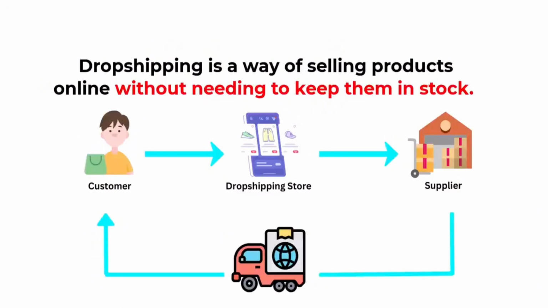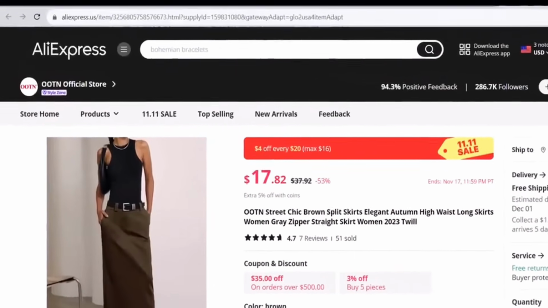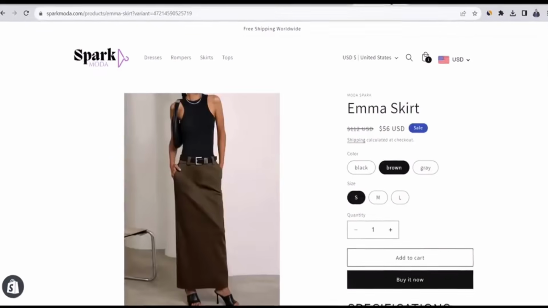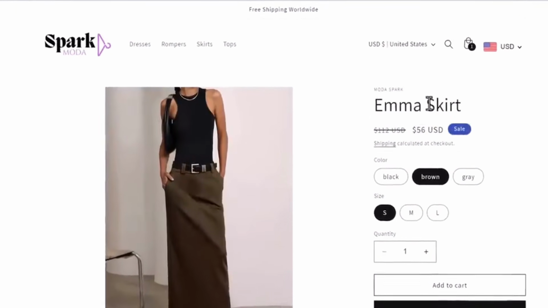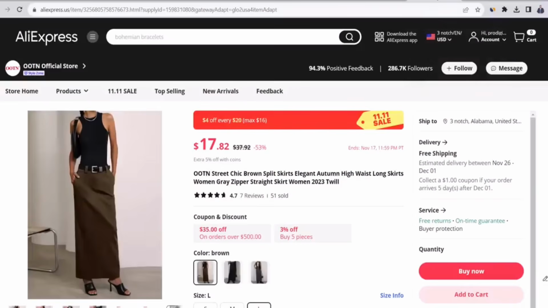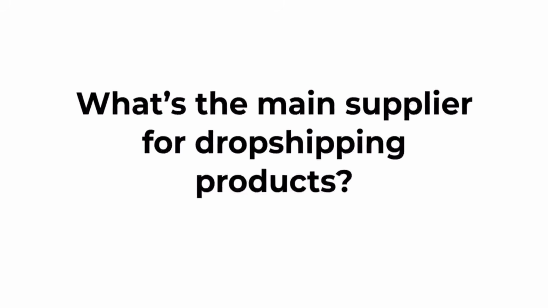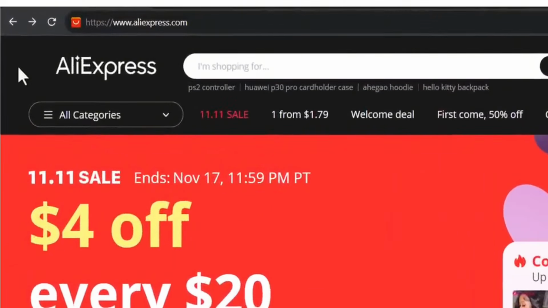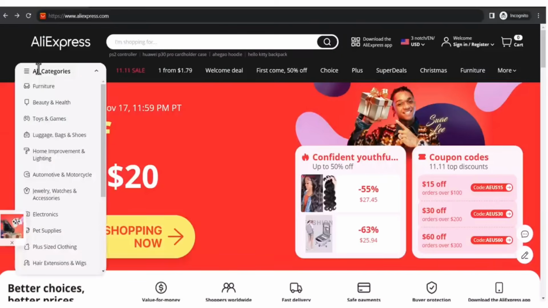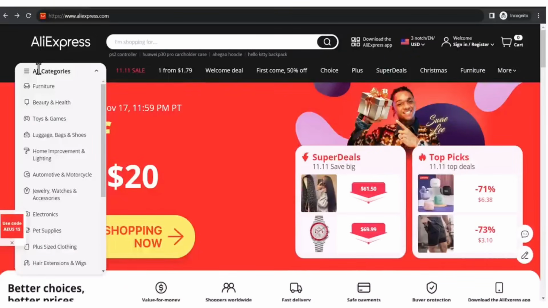To make sure that the concept is clear to you, let me show you a live example. This skirt costs $17 at AliExpress. We can list it at our dropshipping store for $56, and when a customer purchases this product, we order it from AliExpress and send it directly to the customer, and of course keep the profit. What's the main supplier for dropshipping products? The number one supplier for dropshipping stores is the famous Chinese retail company, AliExpress. It has amazing products with cheap prices, and it's widely used by most dropshippers.